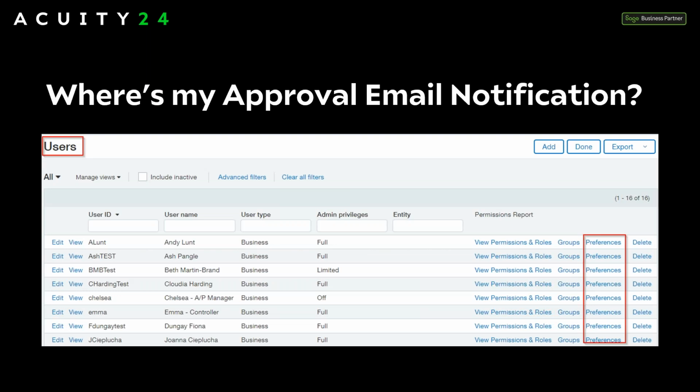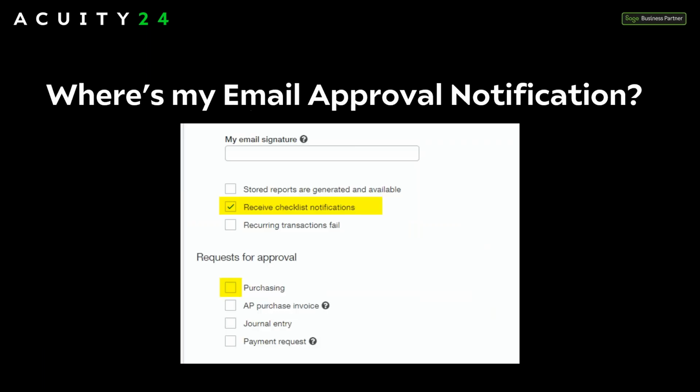To ensure you are receiving approval notifications, you can check that this is enabled in the user preferences. If you are an admin user, you can update the preferences for any other users by navigating to the user and clicking on preferences beside the appropriate user. Once you've gone into preferences, you can tick the checkbox to receive checklist notifications. That is basically just to enable you to receive notifications.